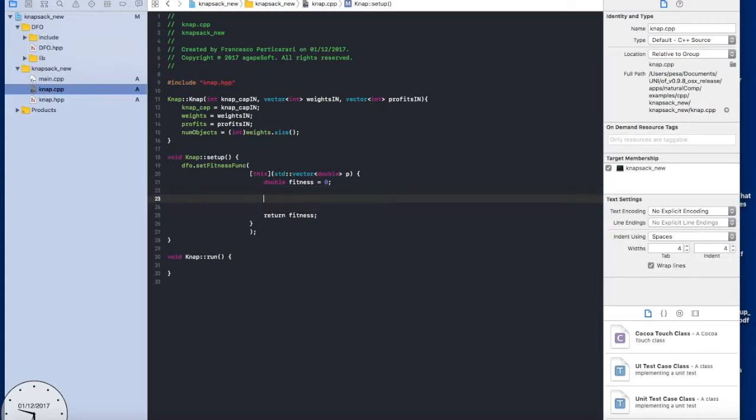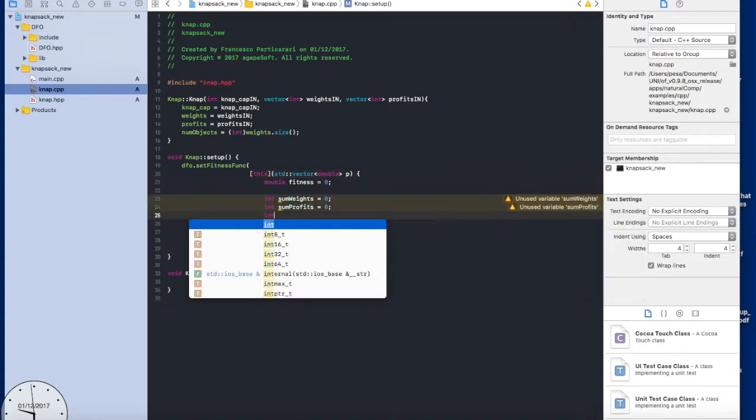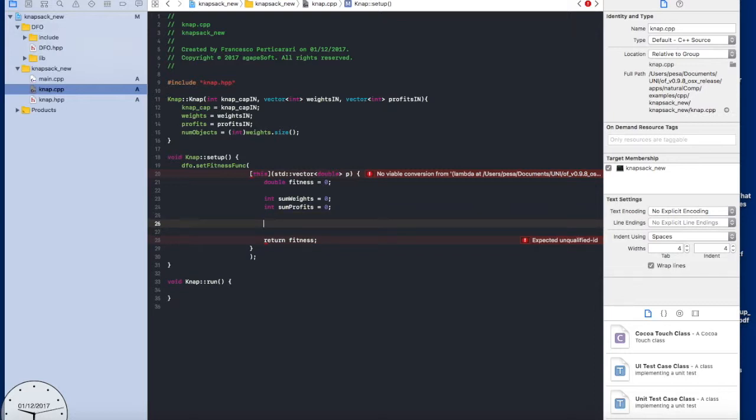What we want to do is to make it specific to our problem. So we're going to have two variables. One is going to have the sum of the weights, and again we start with 0, and one is going to have the sum of the profits, and again we start with 0. And then we're going to have another one. Do we need anything else? No, we don't. Let's get started.